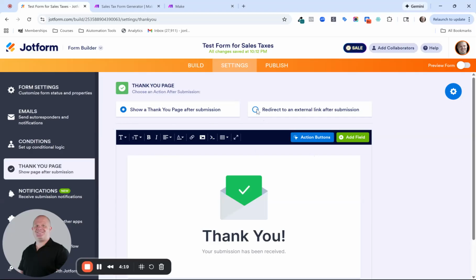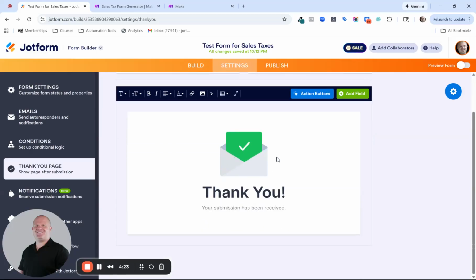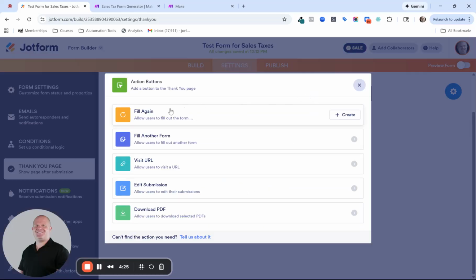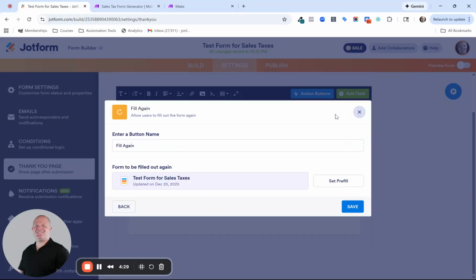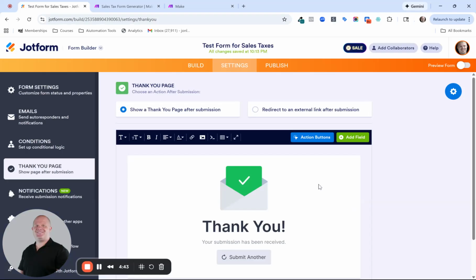So you can redirect, and just so you know, you can redirect to a different thank you page if you wanted, or you can keep this thank you page, and we're just going to keep the thank you page. But what we're going to do is click this fill again. So we're going to hit create here, and then I'm going to put submit another, something like that, whatever text you want to put in there. Hit save, and there is all the info that we need.